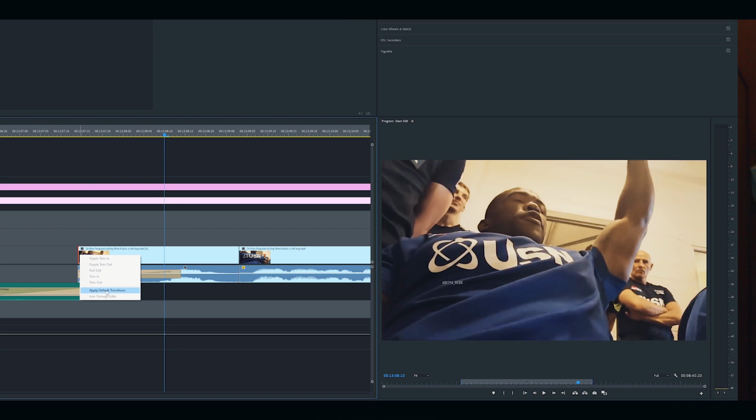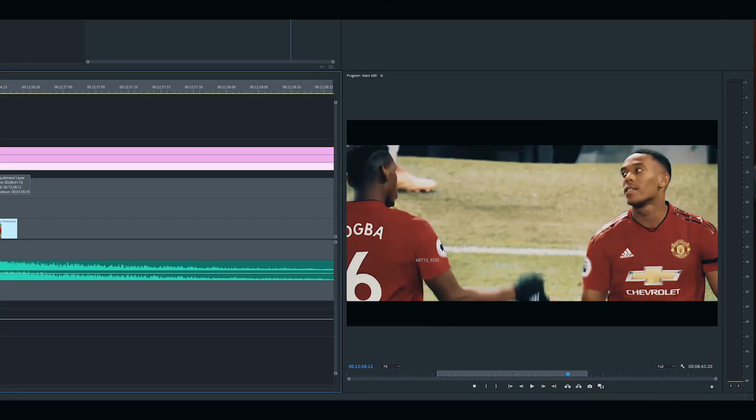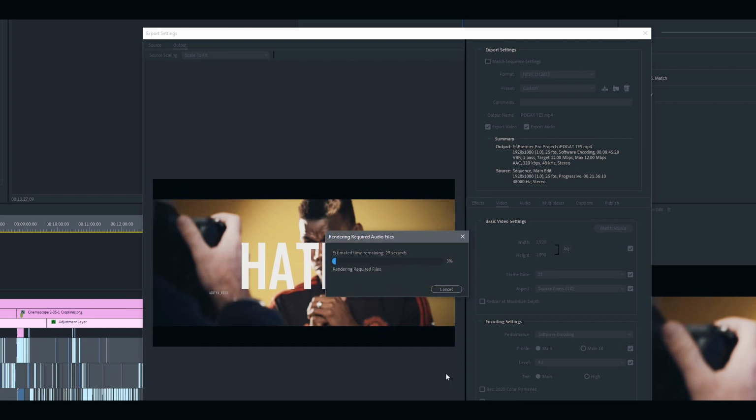From there, adding transitions wherever needed, color grading the footage, once again checking the video from start to end, and when I'm happy with the final outcome, I'm ready to render, and then I'll upload it on YouTube. And that in a nutshell is the entire process of how I make one of these videos.